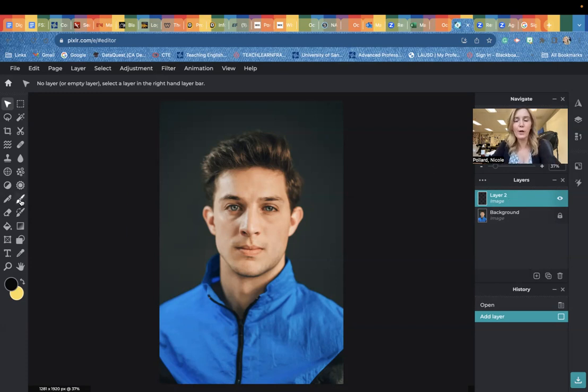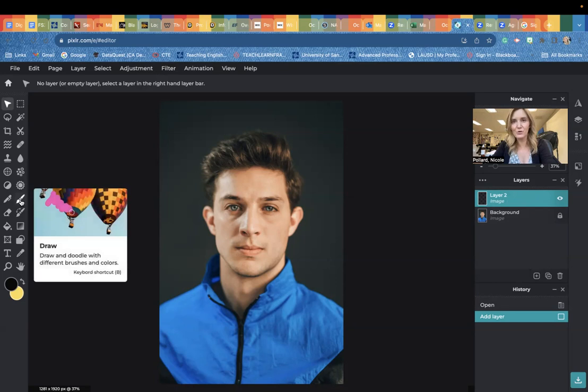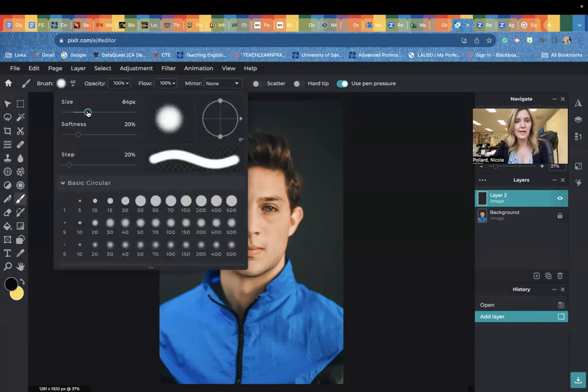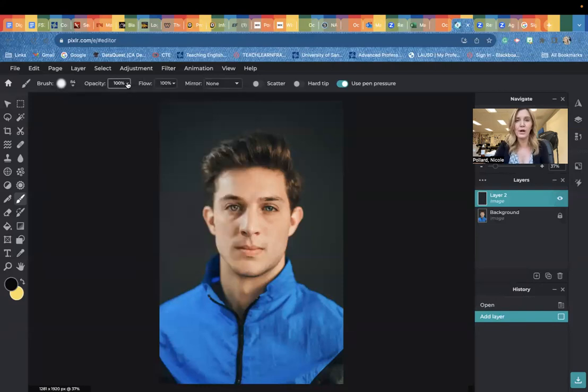So we're going to come over here to our draw tool. Looks like a paintbrush right there. When you click on that draw tool, you're going to notice this menu bar pops up here at the top. You can control the size of your brush right here, as well as the opacity of your brush. What I like to say is this controls how hard your brush works. So if you have it at 100% opacity, that brush is going to work at 100%. If you lower it, it'll be a little bit softer. So I'm going to leave mine at 100%.